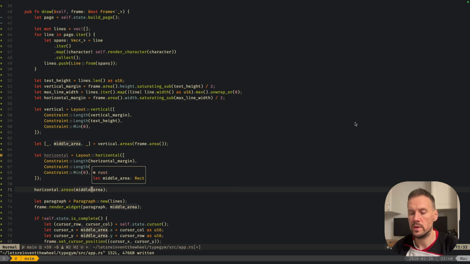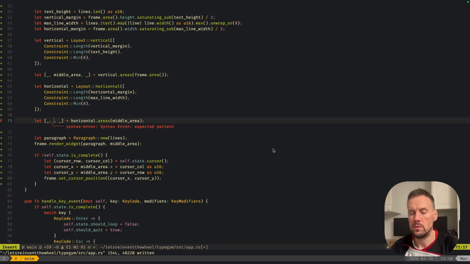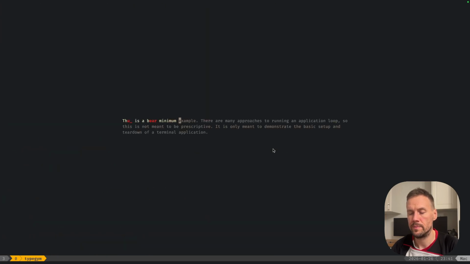And now we need to tell that, hey, horizontal areas, so apply this constraint to middle area, right? So middle area is already a rectangle that is referencing only this middle area, not the whole terminal window. Again, we had 3 of those areas, defined here. And we're only interested in the middle one, which we'll call centered area. So we substitute things so that they are actually rendered into this centered area. Let's verify it. And it works as expected.